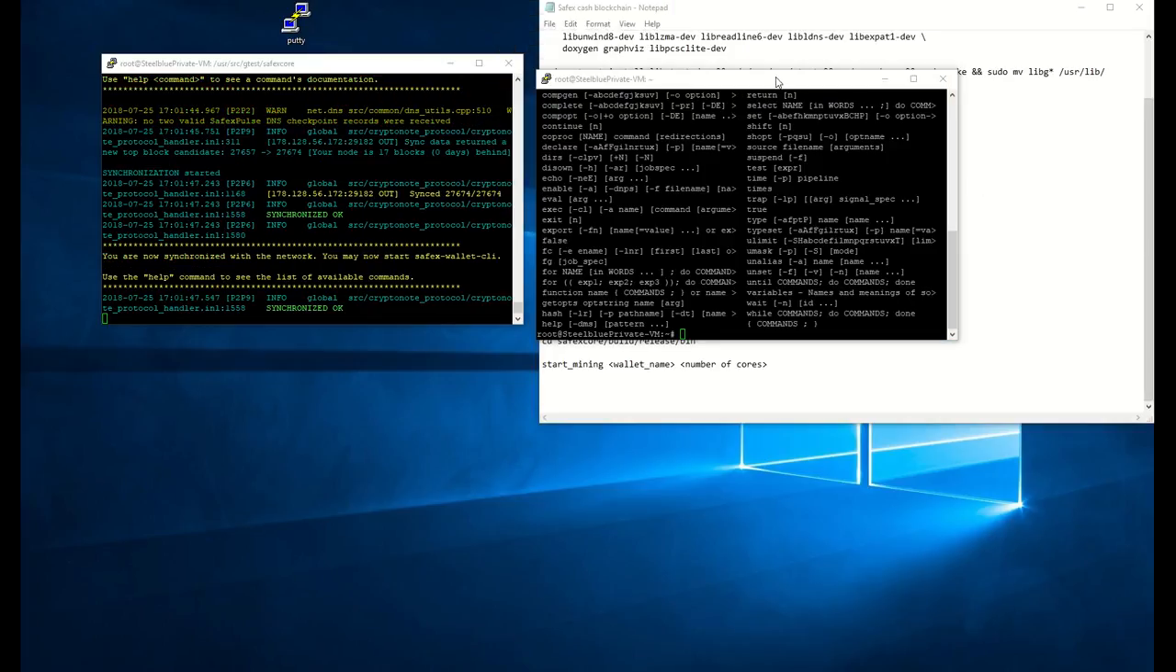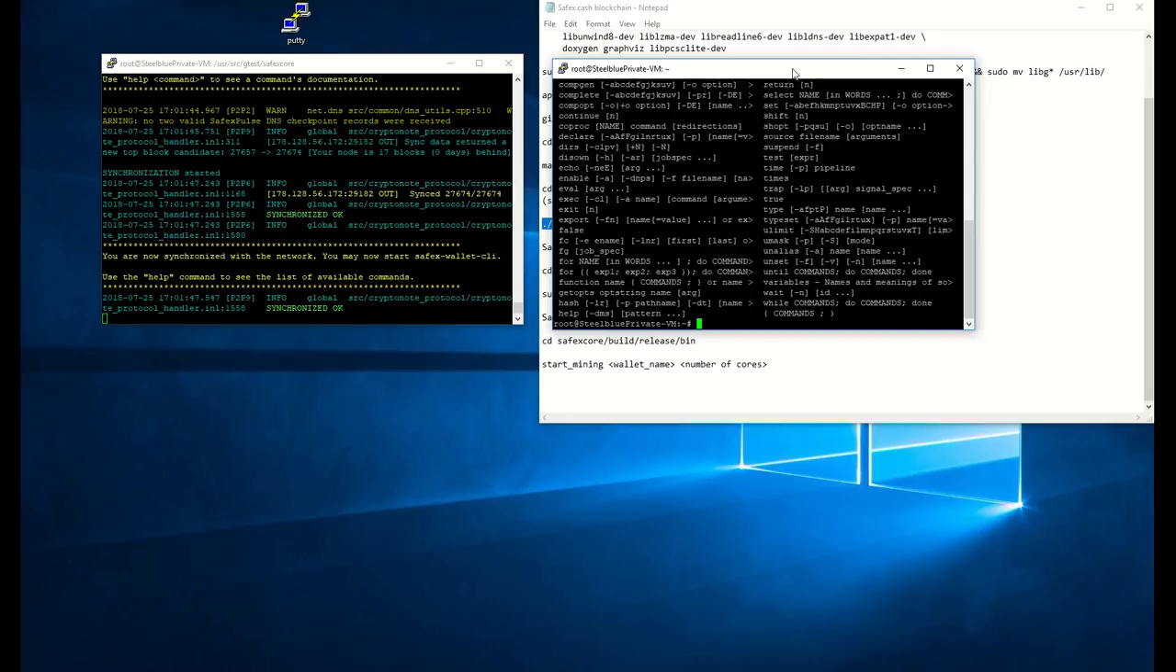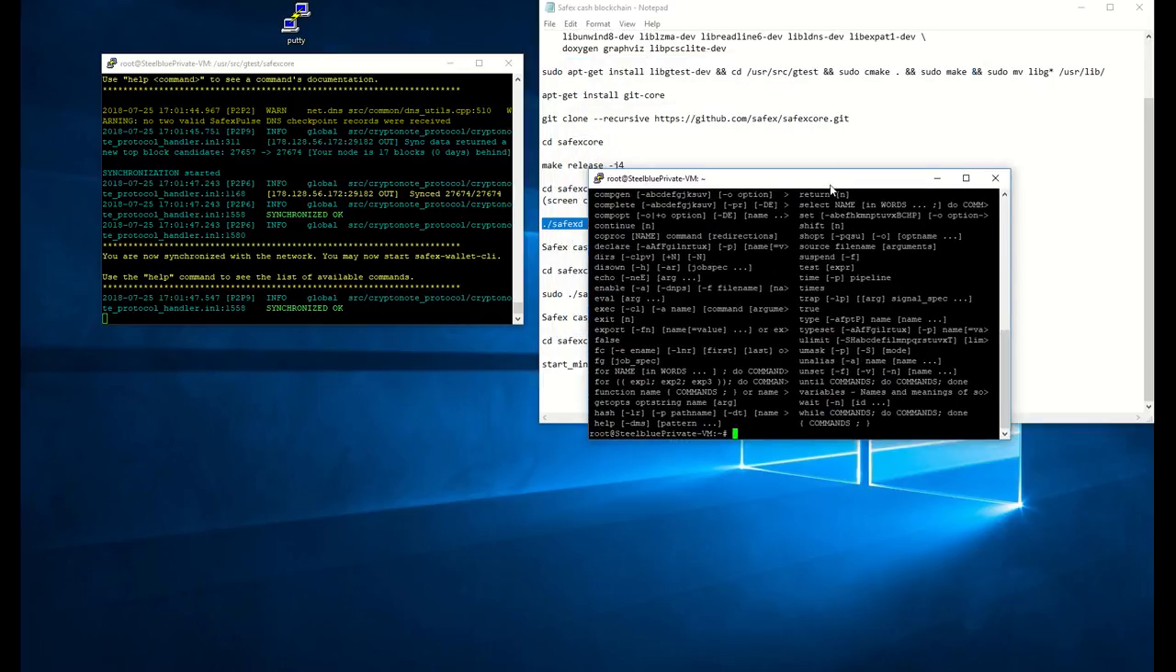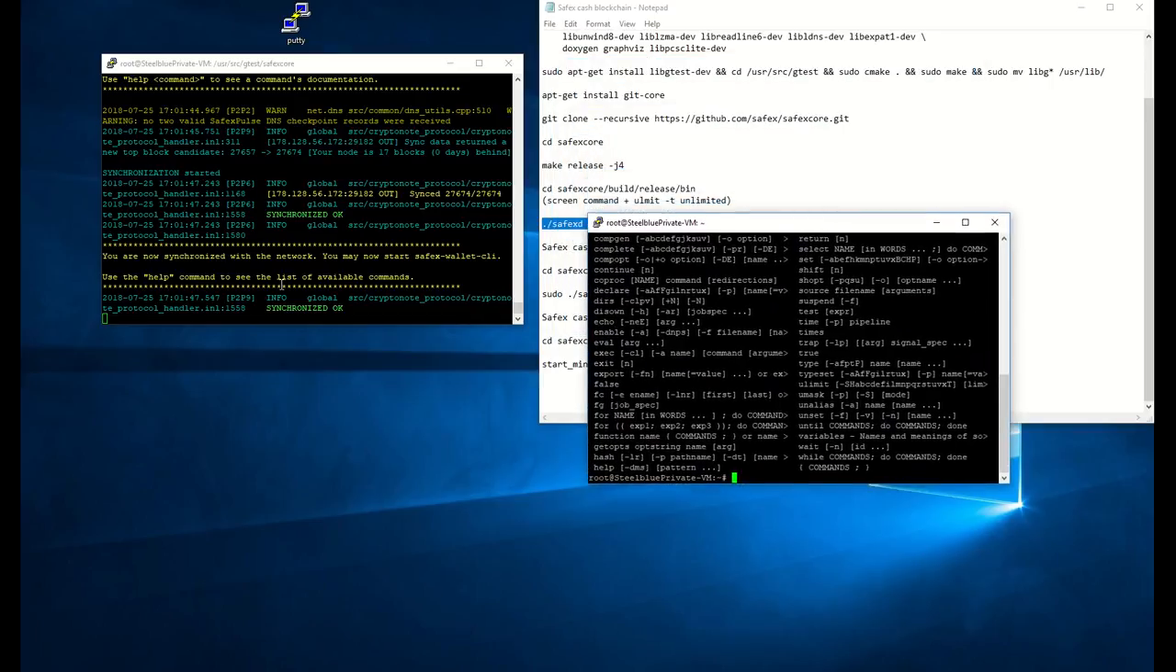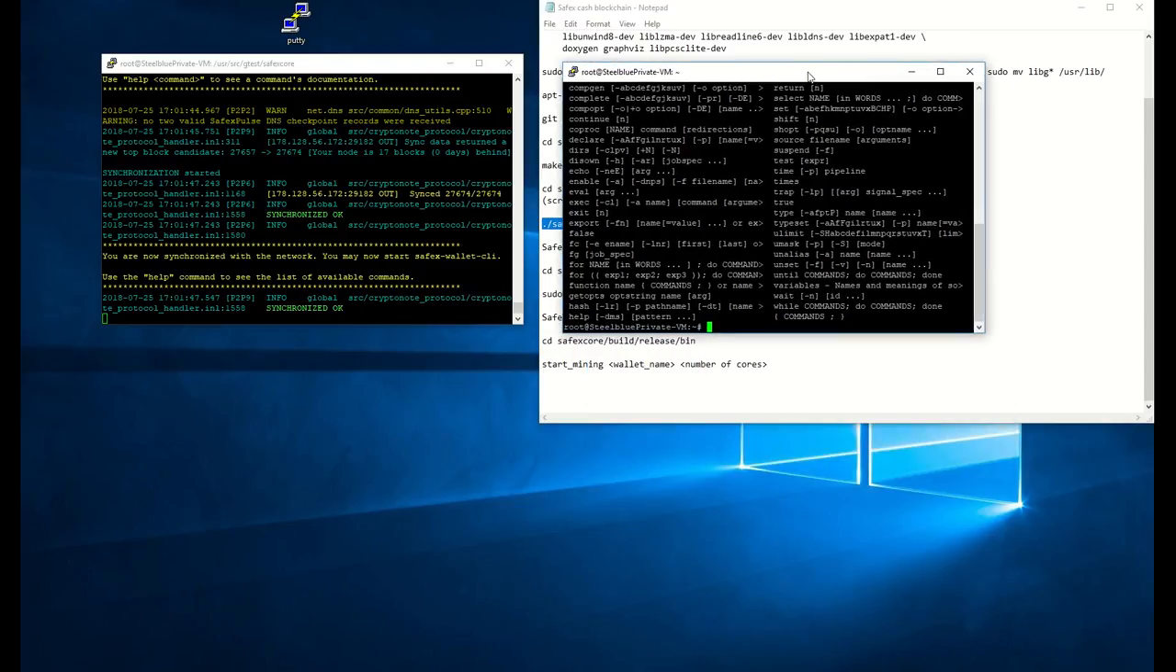During creating a wallet, I ran into a small problem where I couldn't see the directory from a second window. I've had this issue before, and what I had to do was stop this process and then do git clone and the make release command again, and now it seems to be working fine.